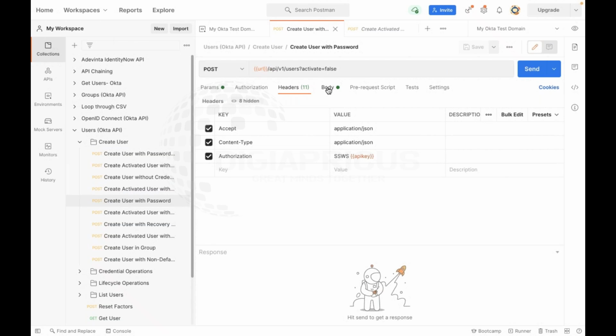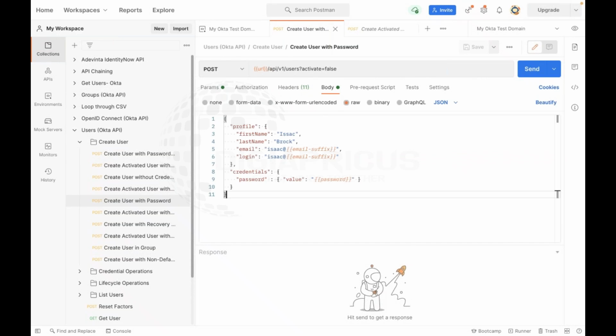So can you guys confirm if this is clear till now? Yes. Just wait. Okay. Next comes the body part now.